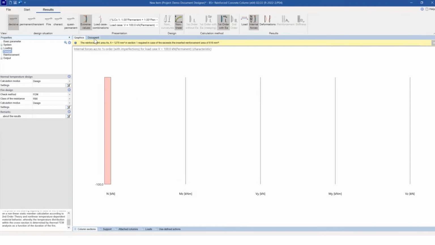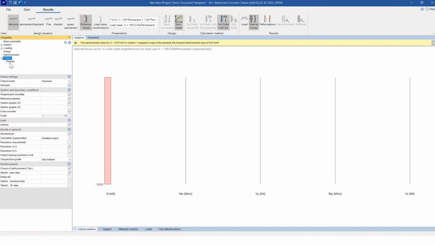Another important thing is the document, and maybe it's worth mentioning that in the output area here, you can select the output scope. You can leave it as standard, or you can select brief or detailed, or you can define your own scope. In this way, while issuing your output document, it will be considered which parameters of your system, which components of the results are important for you. So let's switch to the document.